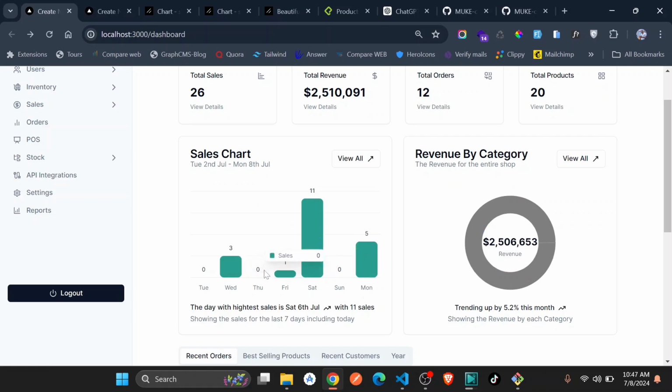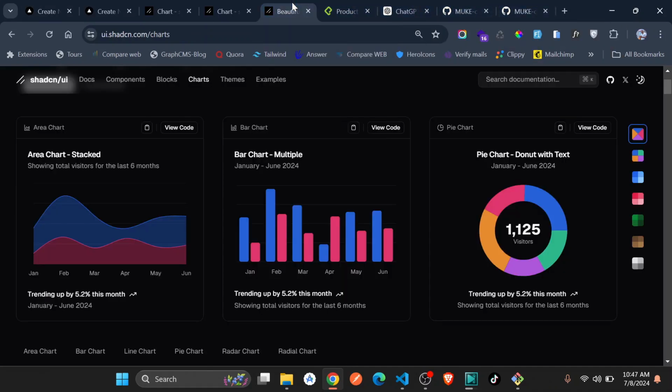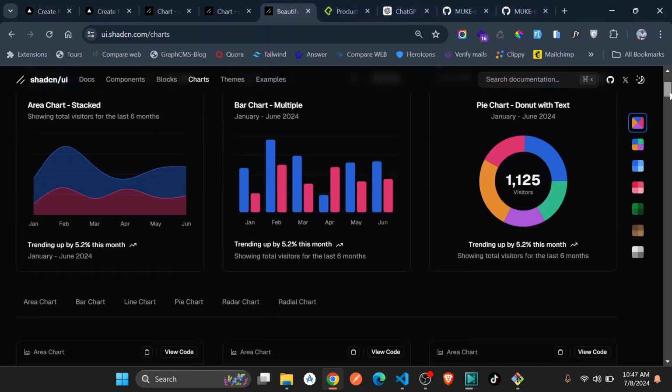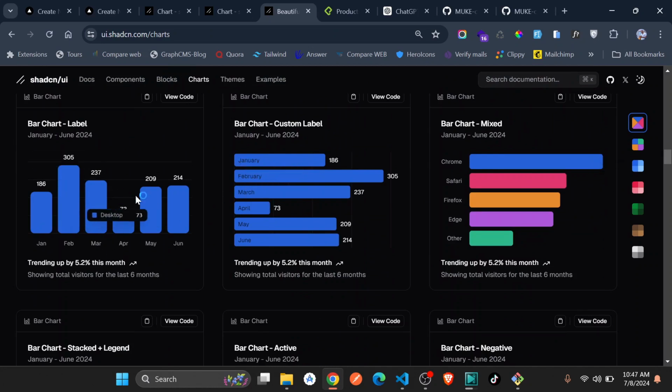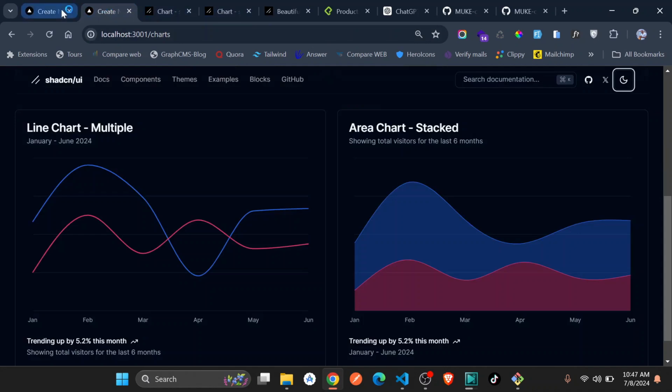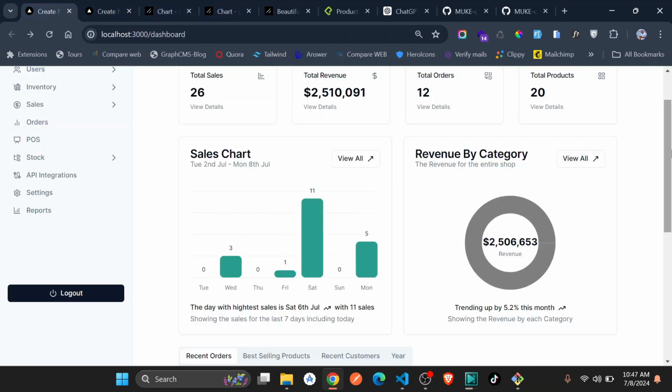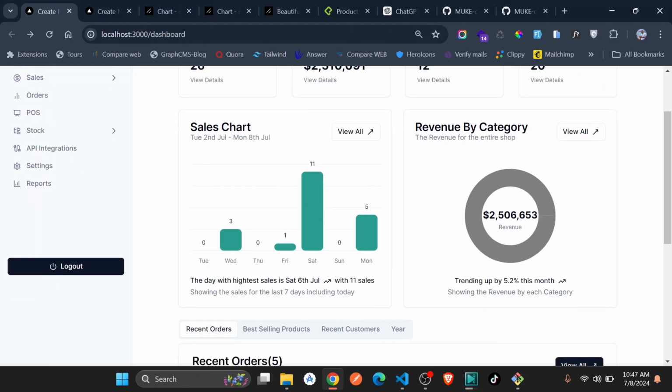The chart you're seeing here was just one of the charts. So I'm just going to scroll quickly to this kind of chart. It is a bar chart, this one. Okay, this bar chart wants to show sales. We are showing sales for the past 7 days, including today. So today is Monday.